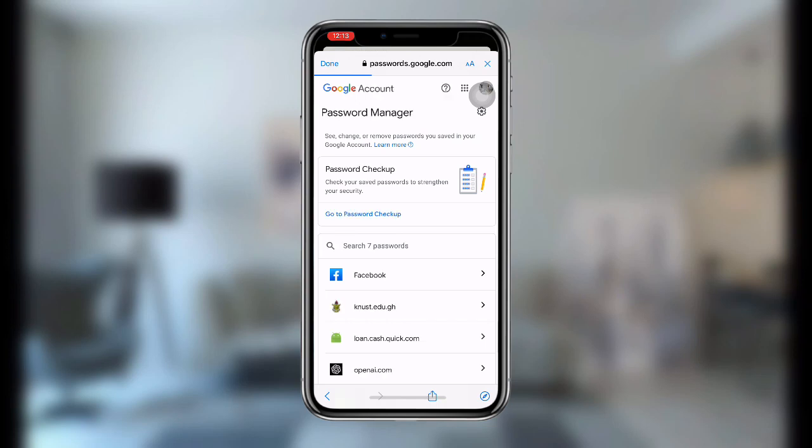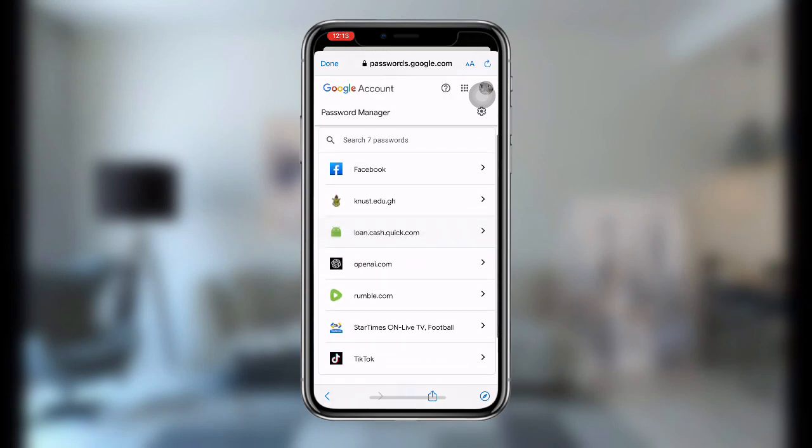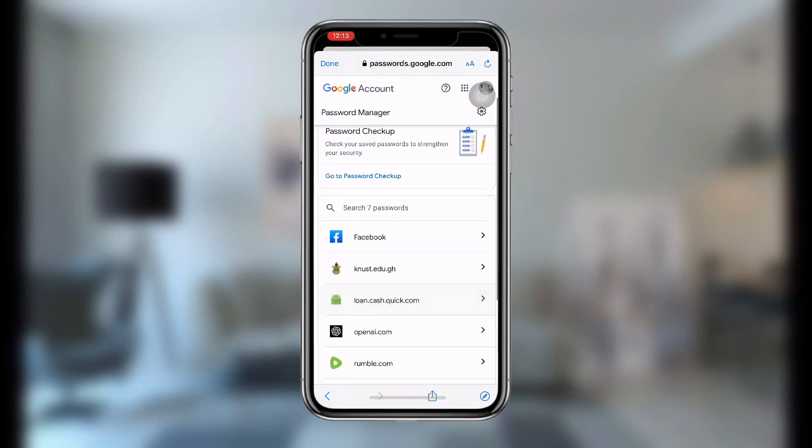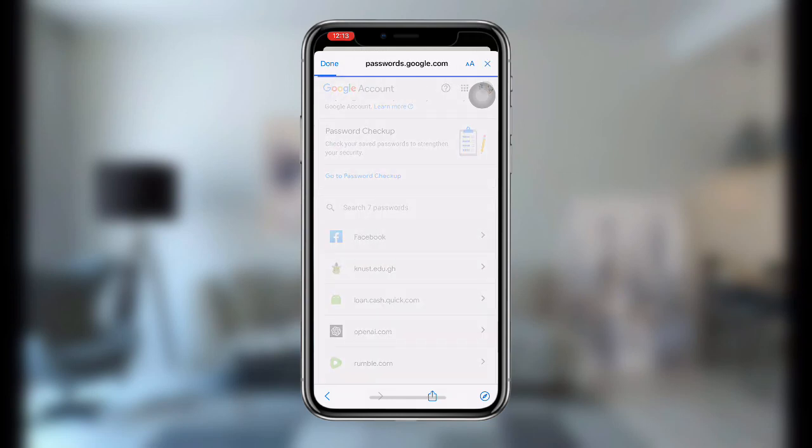But first of all, you can see your accounts, so select the account that you want to see its password. Supposing I want to see my Facebook account password, just click on Facebook. So you have to select the account first. Once you click on that, just wait as it is loading over here, for you to confirm your Gmail account password.